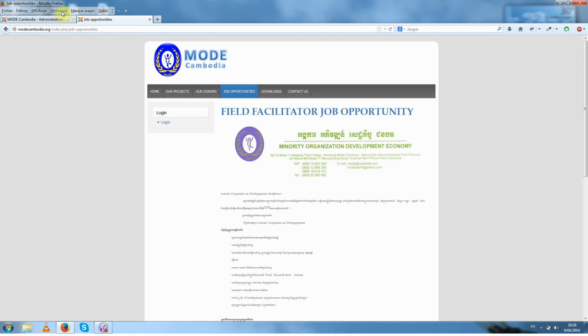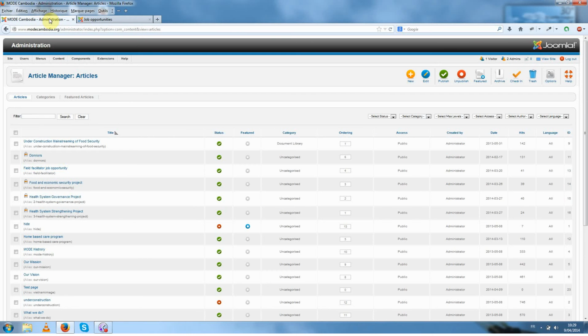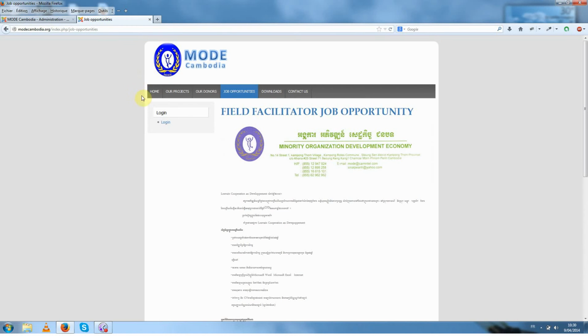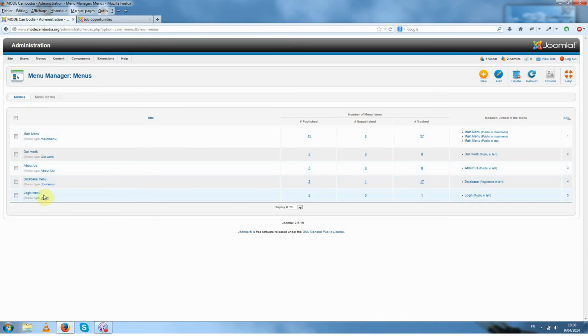Okay, let's start. So to add a new menu, just go on menu and click on menu manager. You have different menus. The first one is the main menu. The main menu is this one. Normally you will always use the main menu. For example, this is another menu. It is the login menu. But so you will only use main menu.